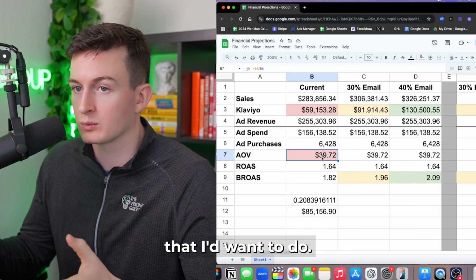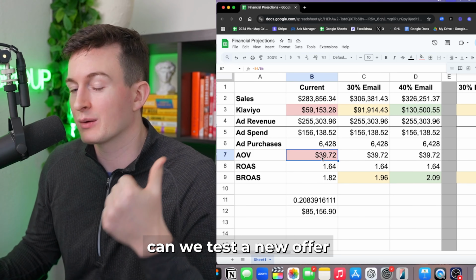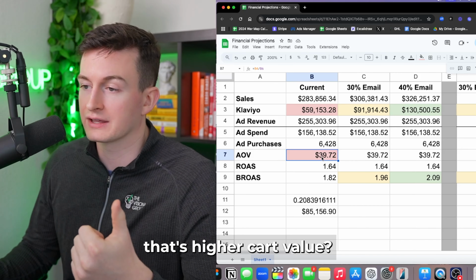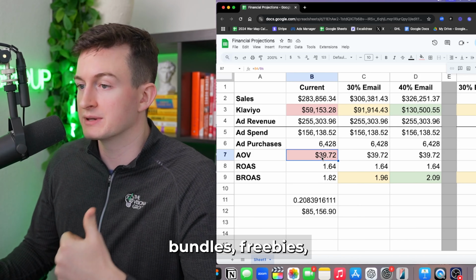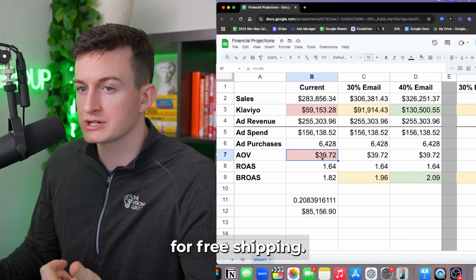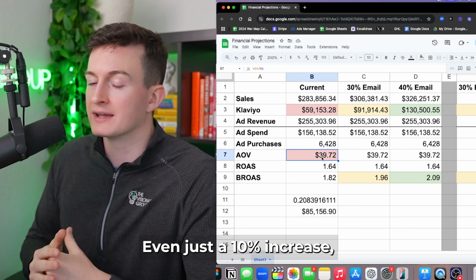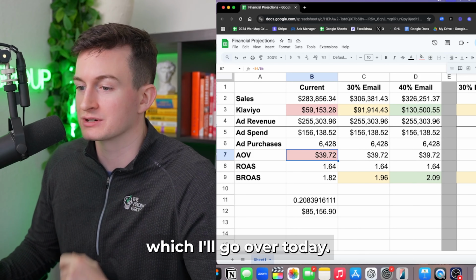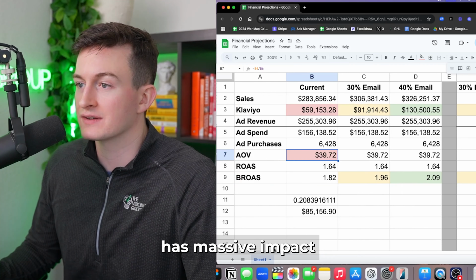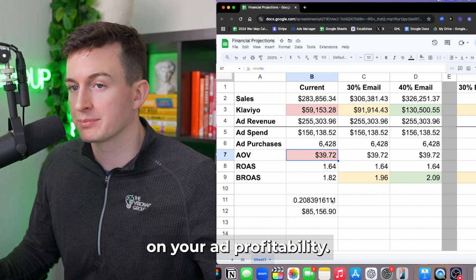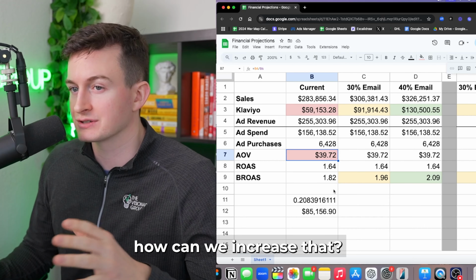There's a few things that I'd want to do. The first thing is I'd figure out, can we test a new offer that's higher cart value? This includes adding bundles, freebies, giving incentives for free shipping. How can we bump people over the edge to just naturally buy more? Even just a 10% increase in AOV, which I'll go over today, has massive impacts on your ad profitability. And that's why I look at first, how can we increase that?